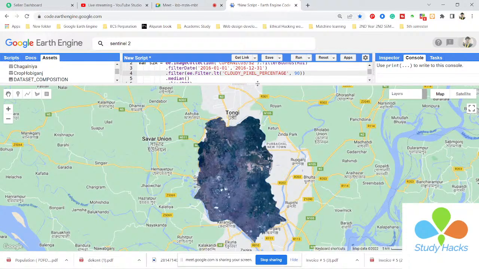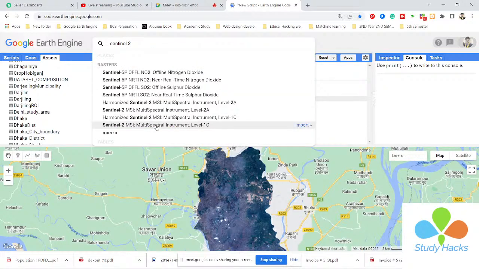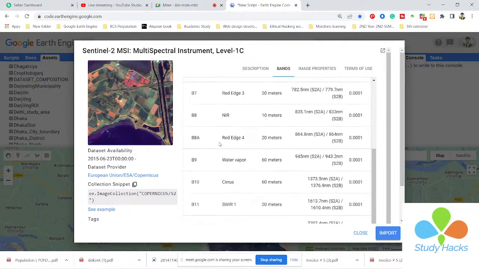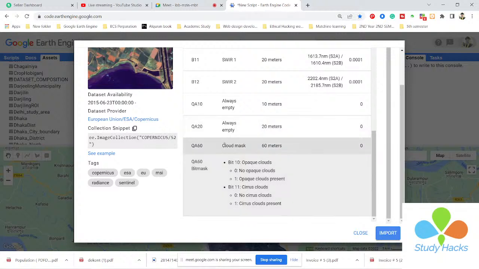Okay, so when you want to remove the cloud and haze from this satellite imagery, first of all you find the cloud mask band. Here you can see the bands, and you can go below. Here I find a band, and its name is the cloud mask. This band description is cloud mask, and the band name is QA60. This cloud mask band has 2 bits, bit 10 and bit 11.